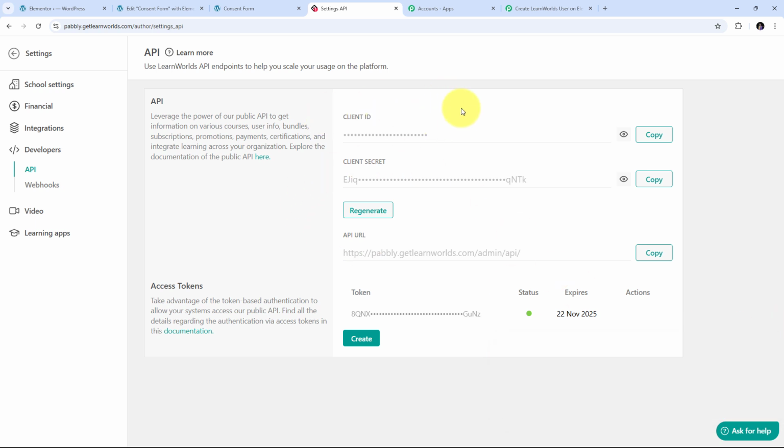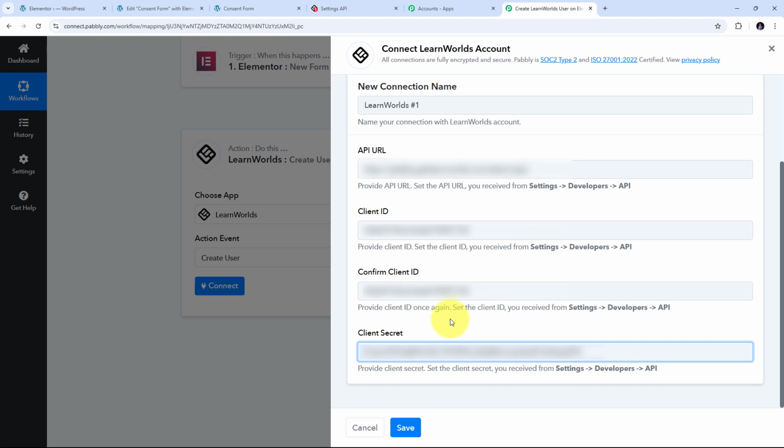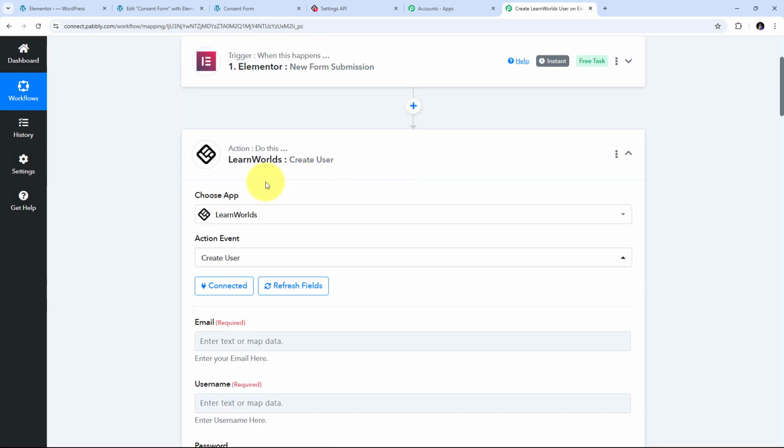Now what I'm going to do is copy all these details, and add that in my Pabbly Connect account. So I'm simply going to copy all these from here, and add that in Pabbly Connect. So I'm going to do the same. And now here in Pabbly Connect, we can see I have filled all these details. Now here I have successfully filled these details. So I'm going to click on save. And here I have connected LearnWorlds with Pabbly Connect.